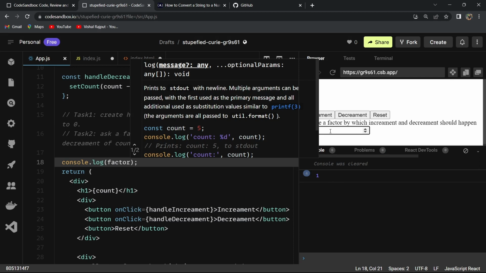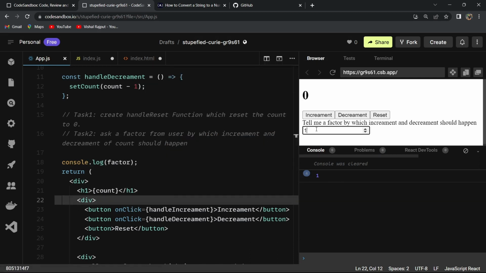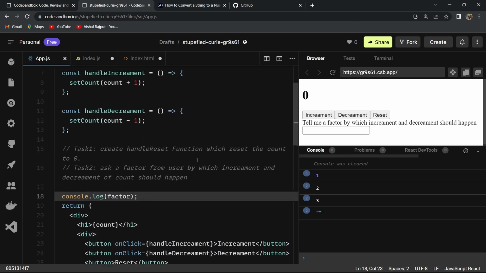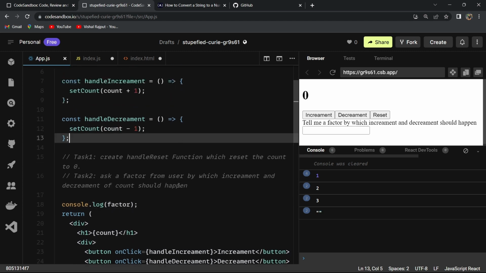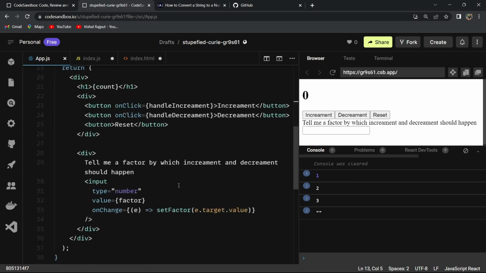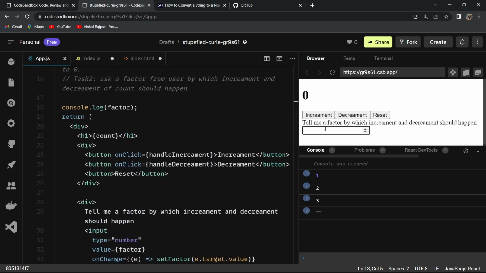Let me change this to 2, 3. You see, this is the number and this is the string. Let me clarify. This is a string, so if I do 0 plus 1, it will not work right now. Let me show it to you. Let's just make it 2.